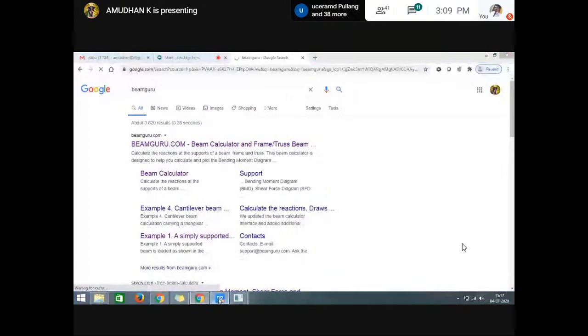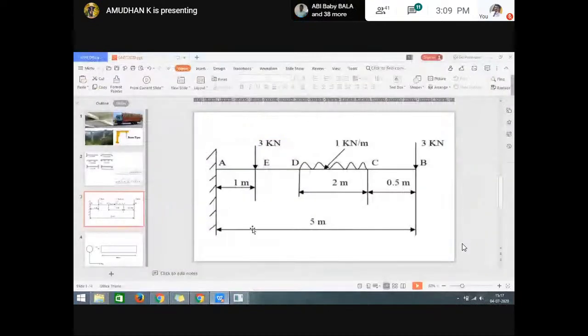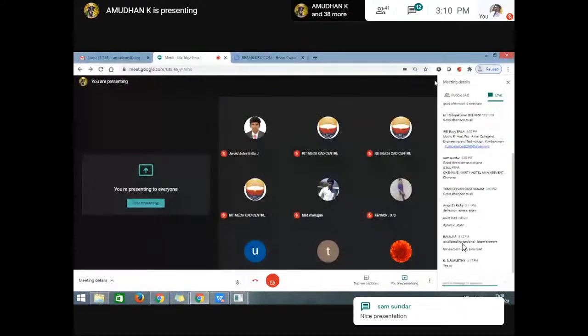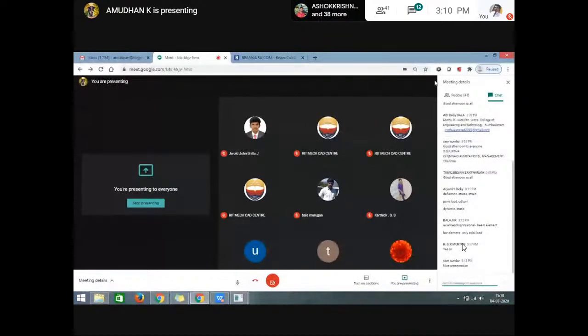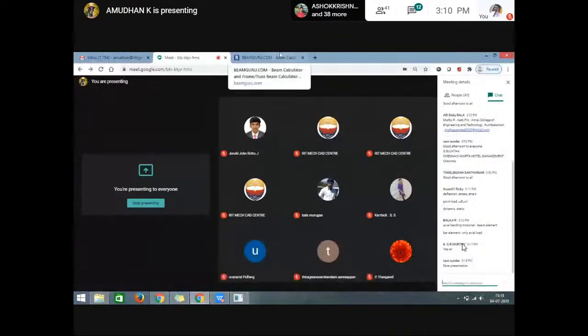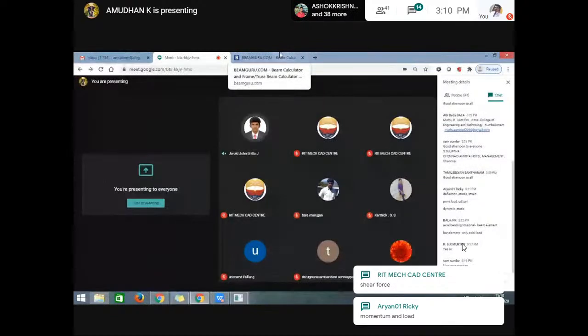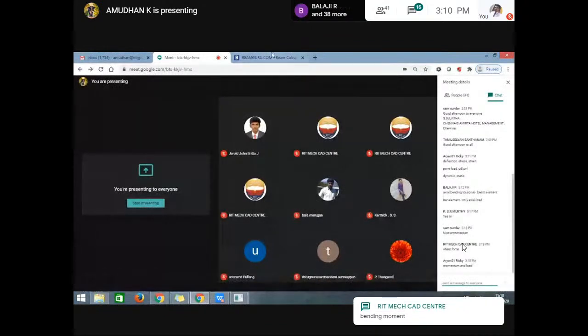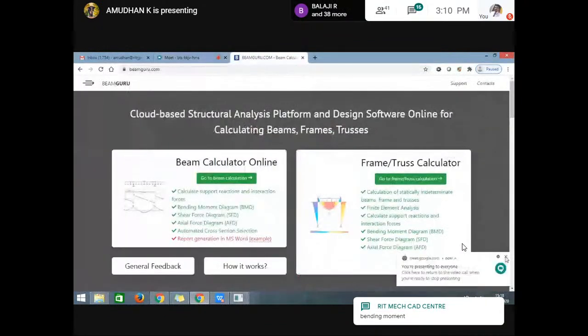Normally in beams, in strength of materials, what will you be doing? The two diagrams you will be drawing. Can anyone name them? When you are learning about beams, two diagrams are important. What are the two diagrams? Shear force and bending moment. Yes, the shear force diagram and bending moment diagram you will be drawing. And for drawing those, you can use this Beam Guru.